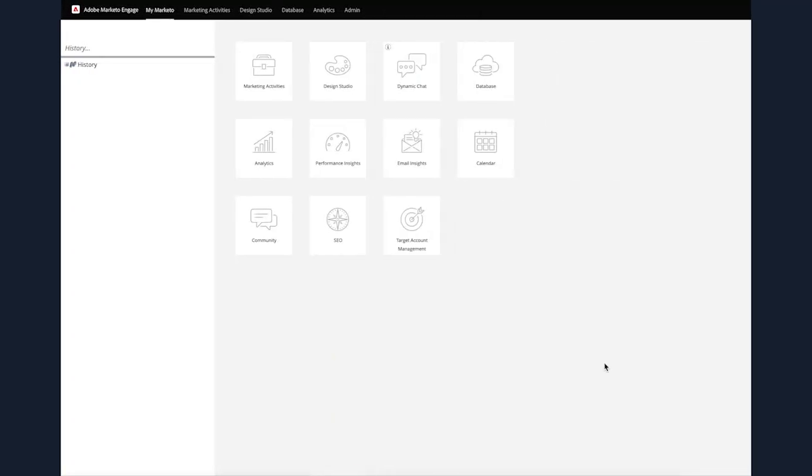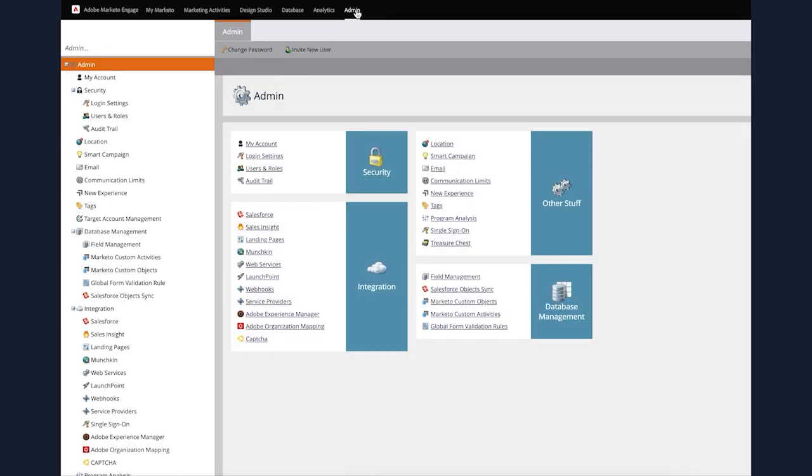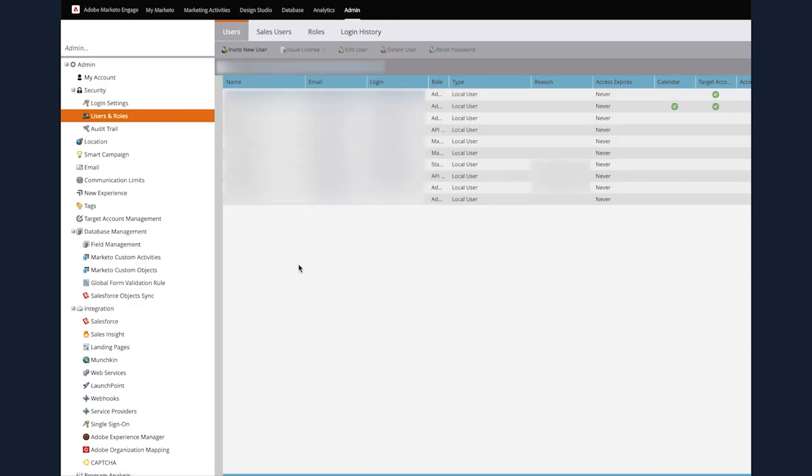To create a new user in Marketo, start by logging into the platform and navigating to the admin section here in the top right corner. Here, you can see a Users and Roles section in the first tab. If you click on it, you navigate to a new screen, where you can see the list of all the available users within the system.